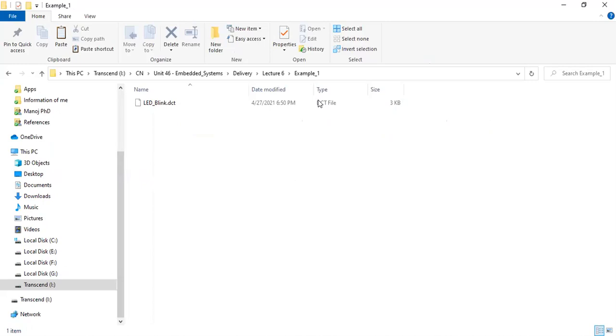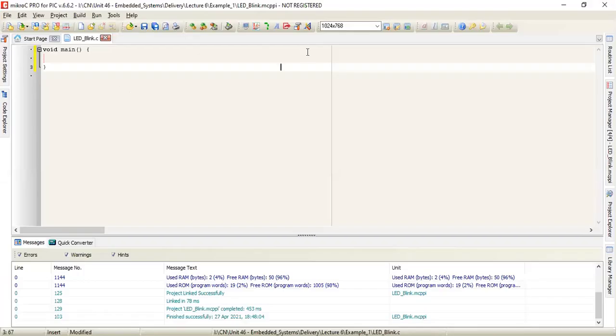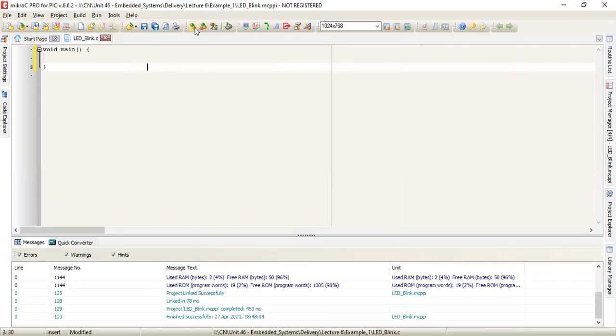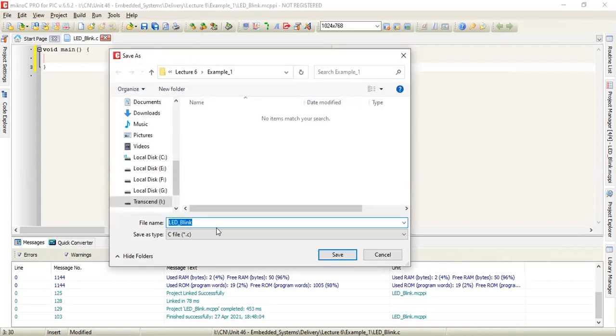Then again I will come here and try to build. This asks to save this, so I will save it as LED blink. Still, if you check, there will be a few files created, right?